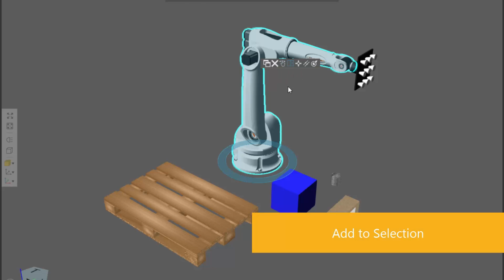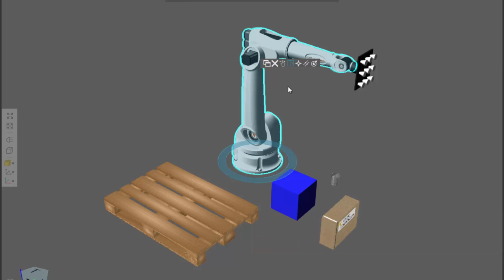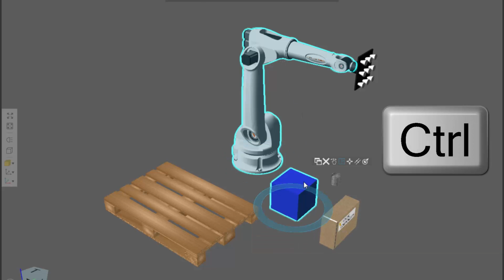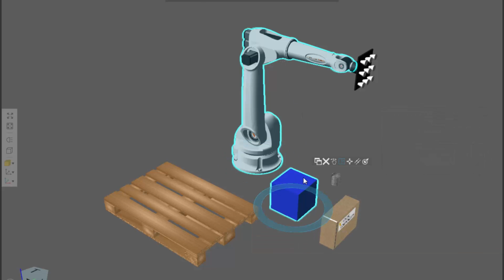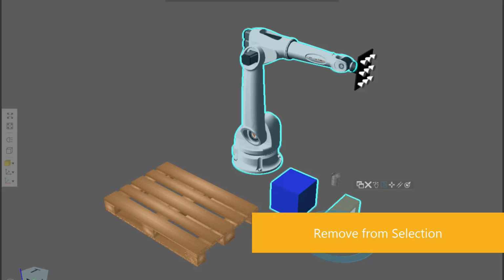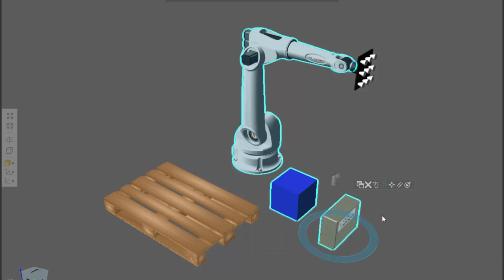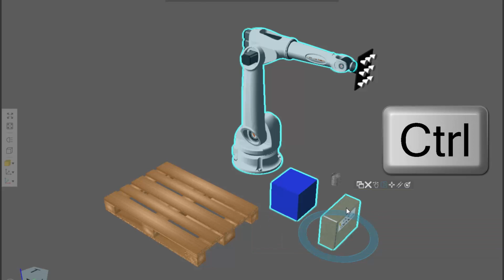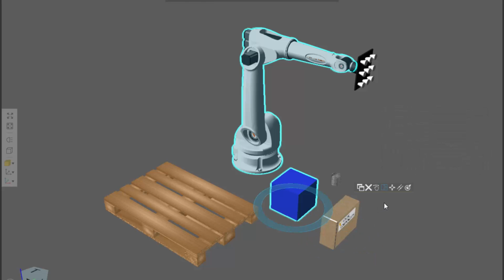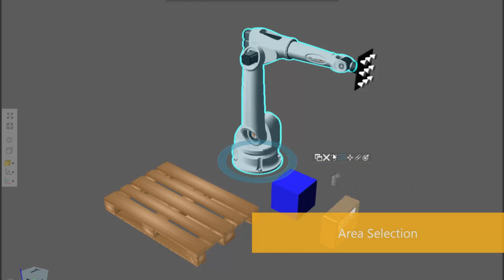Now, if you want to add a component to the current selection, hold down the Control key and then click that component. So here I click the cube, it's now selected, and it's also part of the current selection. I can do the same for the box as well. Now, if you want to remove a component from the current selection, just hold down the Control key and then click the selected component. So I'll click the box here. Notice it's no longer highlighted blue, so it's not in the current selection, and I can do the same for the cube.